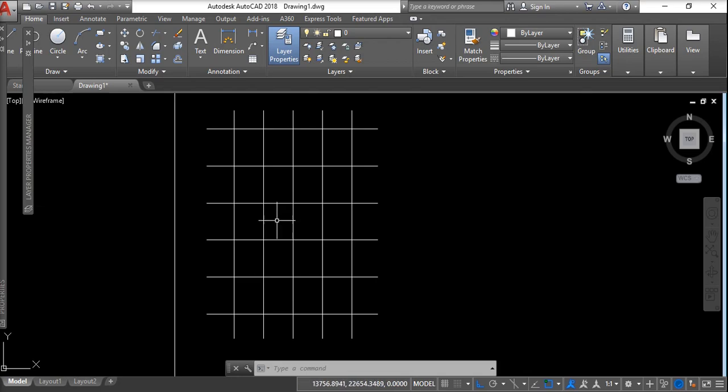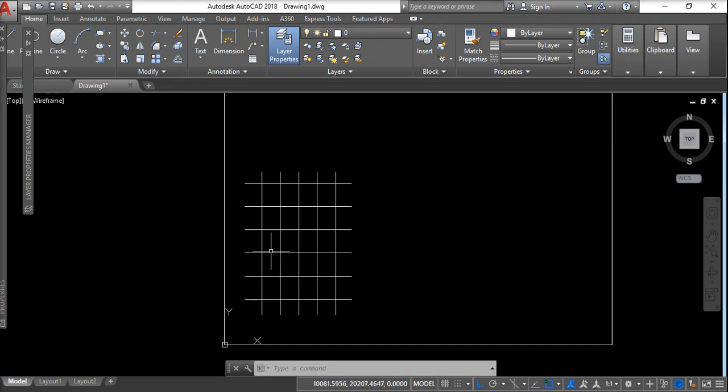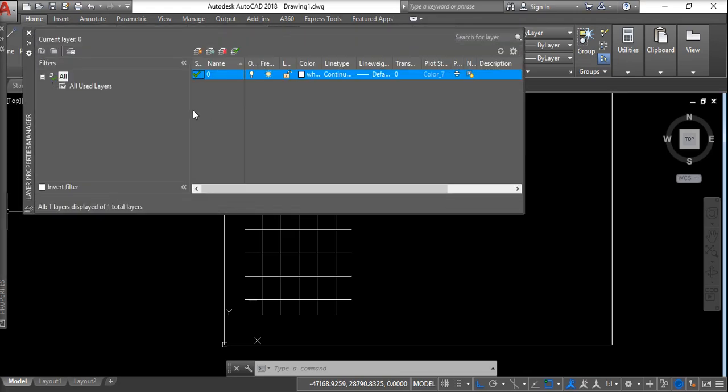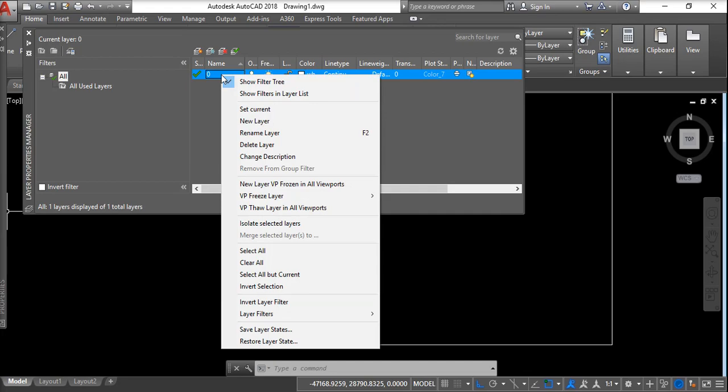Okay, we have the similar pattern. Now first of all we have to make grid layers. First we make, here is layer properties. Click here. One layer dialog box will appear. We are doing layer. Okay, this is layers. One layer is automatically made here. We will right click on this and make new layer.